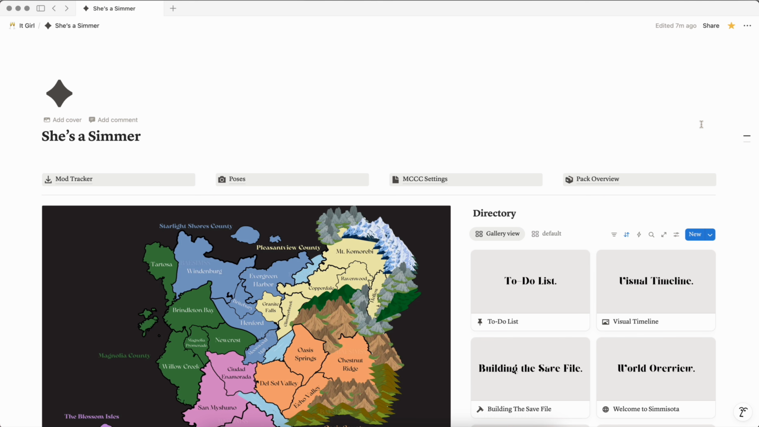Fun fact, I was actually asked by a few other simmers to record this last year, and I did, but I ain't gonna lie, I hated how it came out and I scrapped the whole thing. So here I am again, better late than never, giving y'all my Notion tour and maybe a little template for you to use for your own save files. But I won't hold y'all any longer. Let's go ahead and get into this tour.